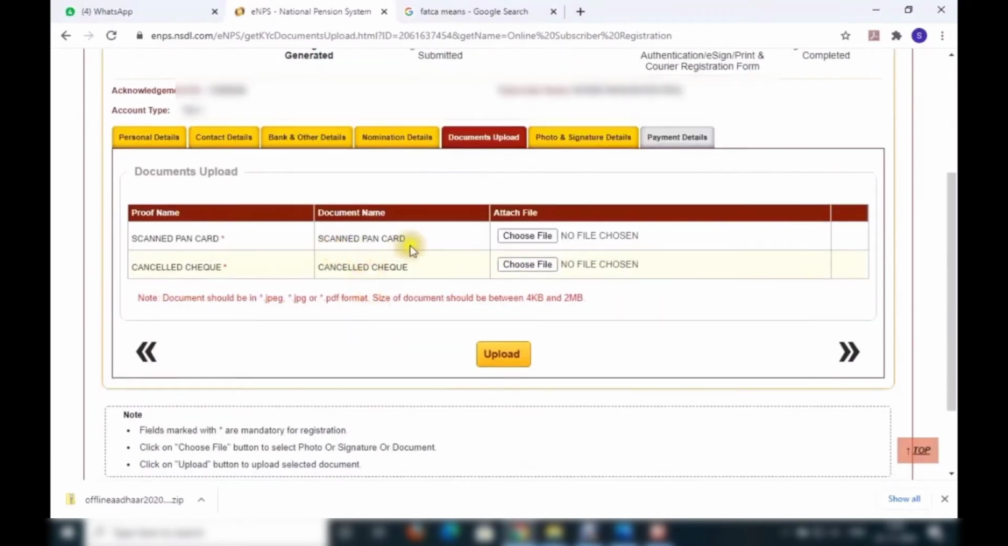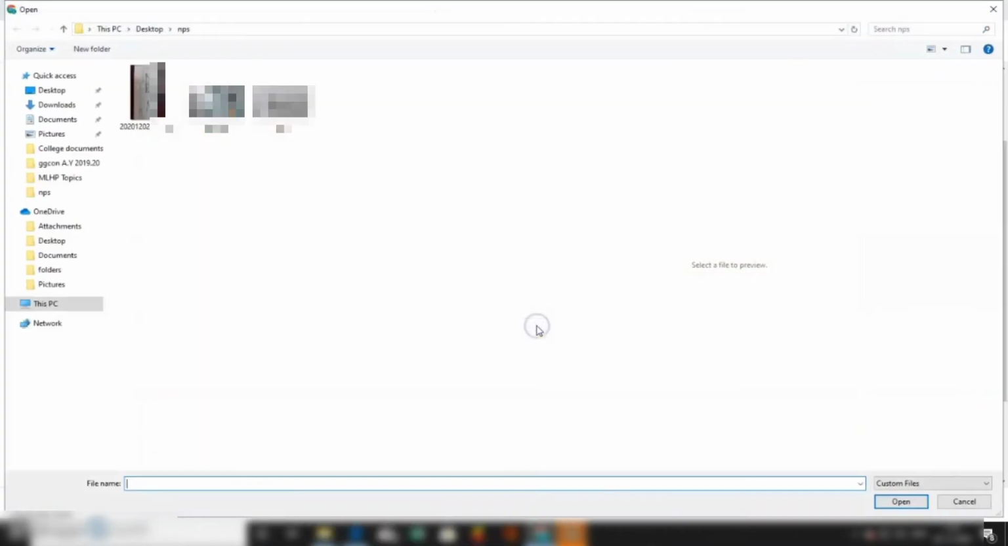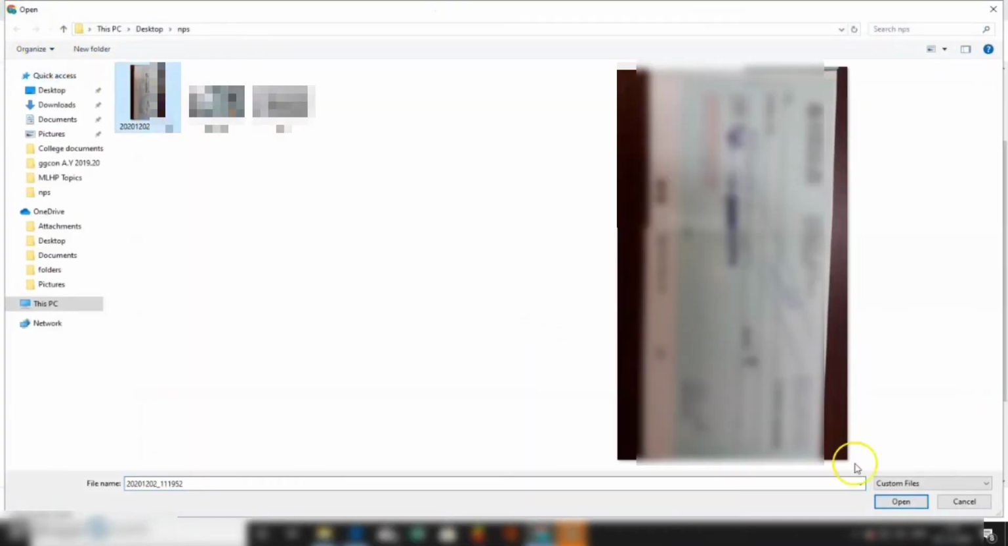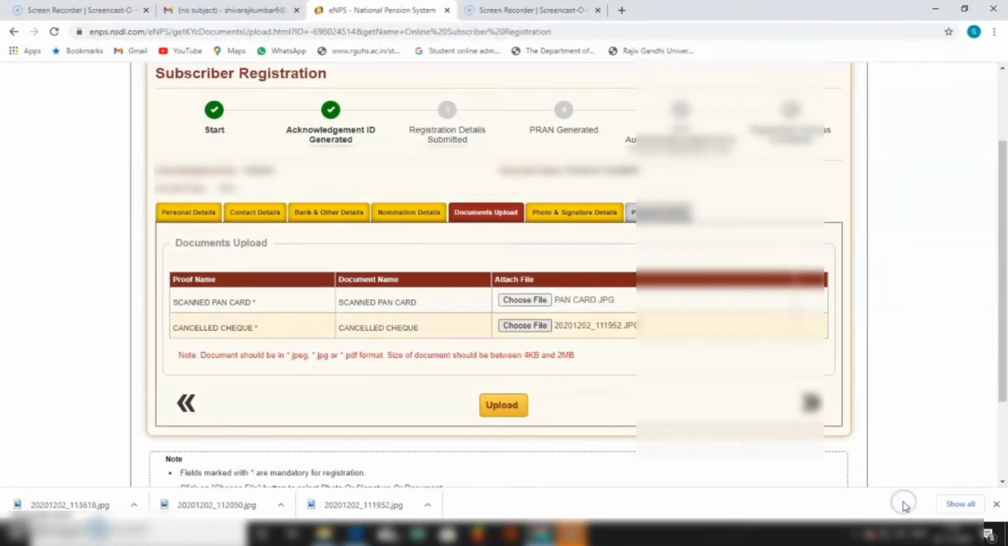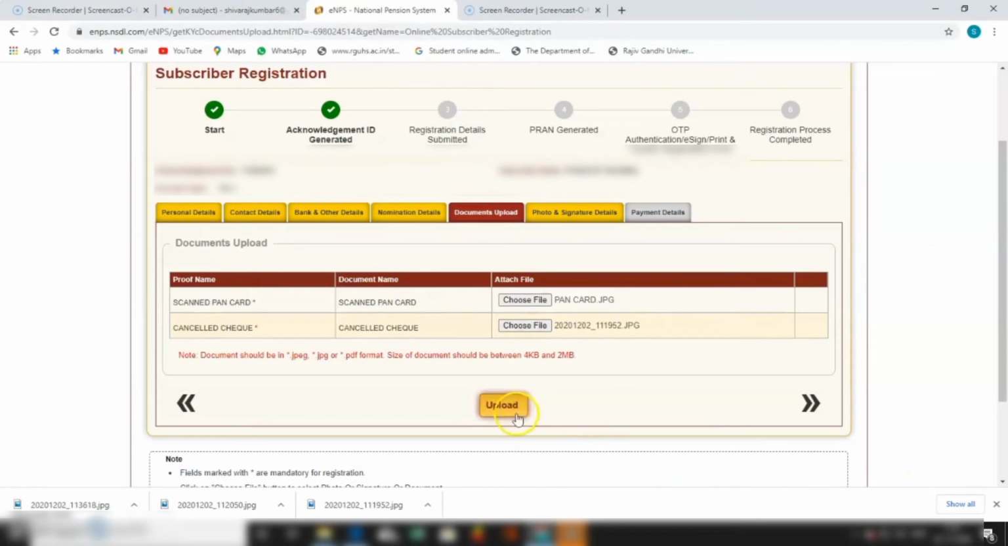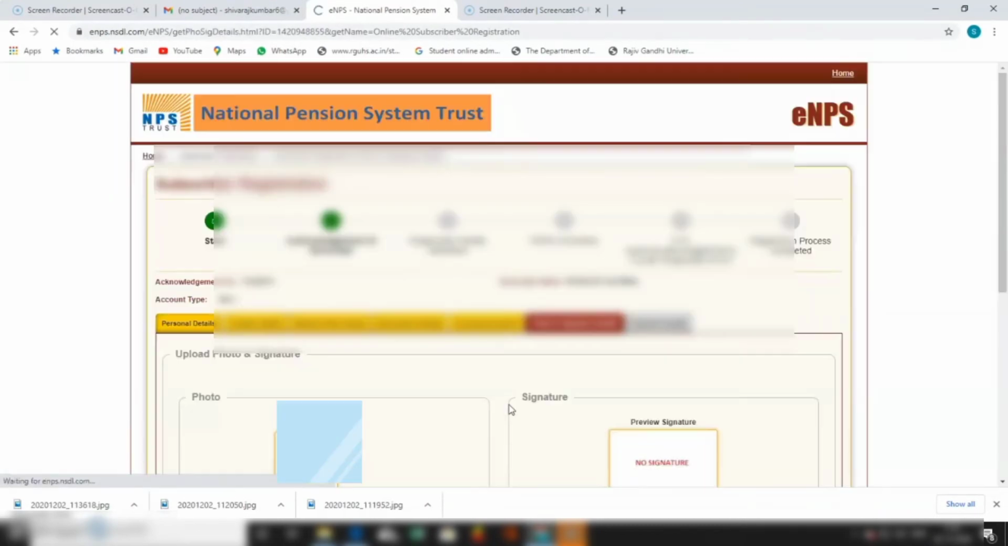Next it will go to the next page, that is document upload: a scanned copy of the PAN card and the cancelled cheque. It should be less than 2 MB, and for both these documents you click on choose file, select the file and upload it. Uploaded PAN card, and next is the cancelled cheque. Draw 2 lines, write "cancel" in between and upload it.